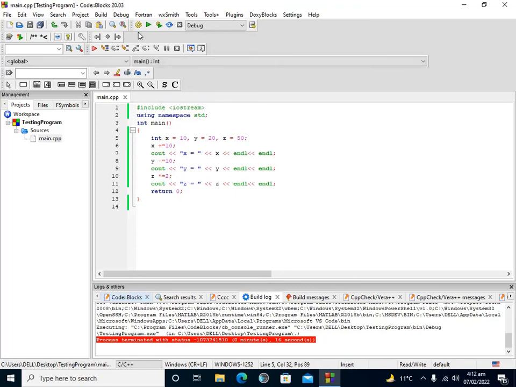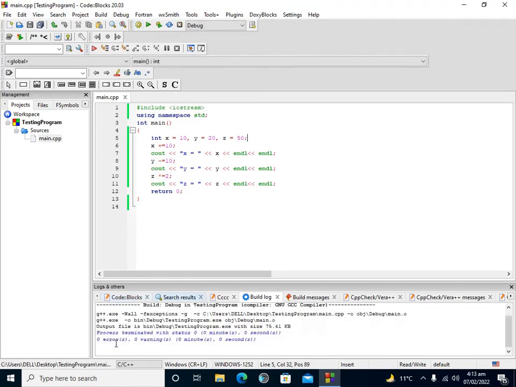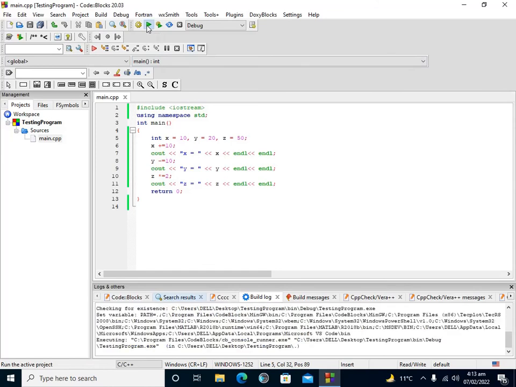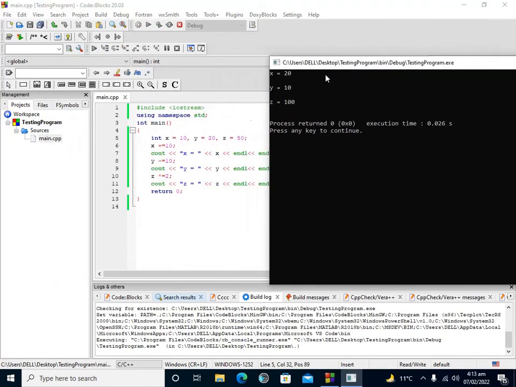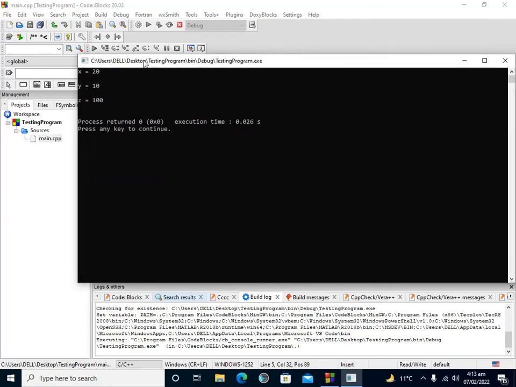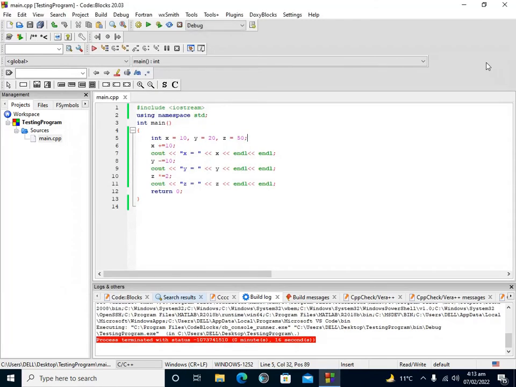So we need to save this program, then simply build. Zero errors, zero warnings. Then we need to run. Now here x equal to 10, so plus equal to 10 makes this 20. Here y is equal to 20, with minus equal this is equal to 10. Here is 50 multiplied by 2, so this is equal to 100. So one can use the combined operators in C++. x plus equal to 10 means add 10 to x, y minus equal to 10 subtracts 10 from y, and z star equal to 2 means multiply z by 2.